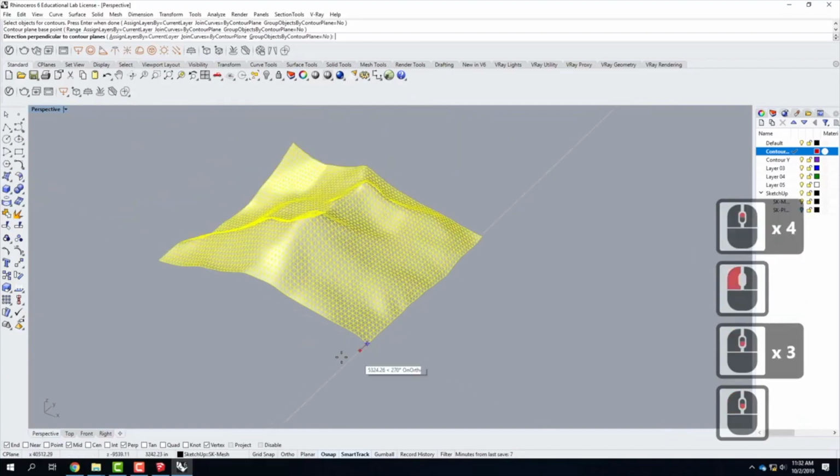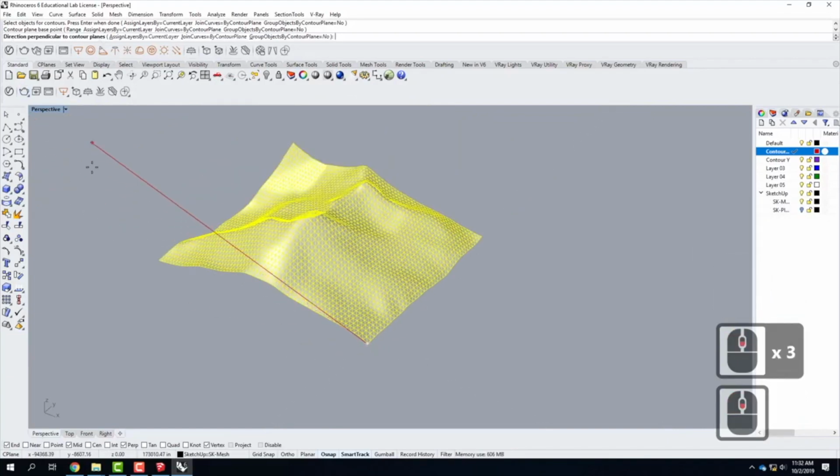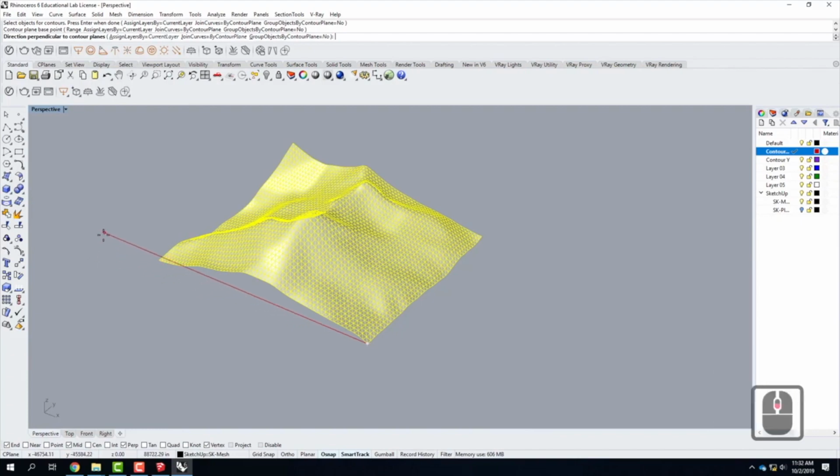Now, at this point, I need to go in the direction perpendicular to the contour planes. And this always takes a little bit of understanding. I'll let you watch me do it, and then it'll start to make a little bit more sense. Essentially, what it's asking for is the direction that is perpendicular to all these contour lines that I'm going to create.